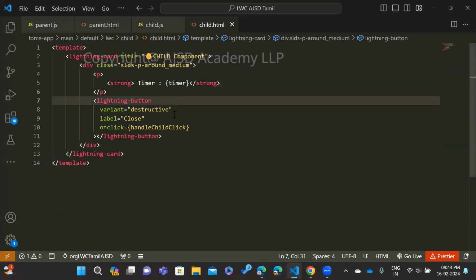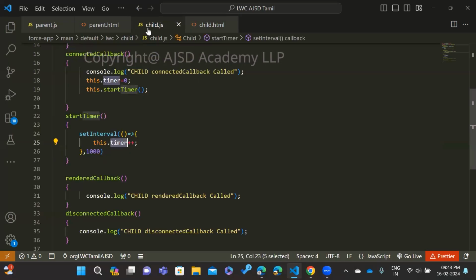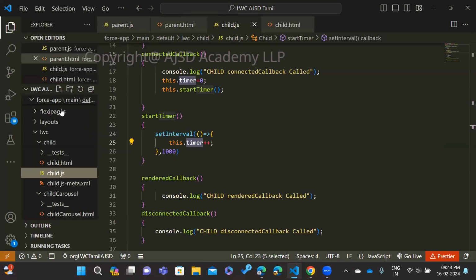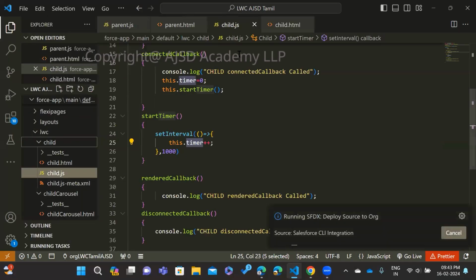Let us see what happens. Let us save this and deploy all the components, child and parent.